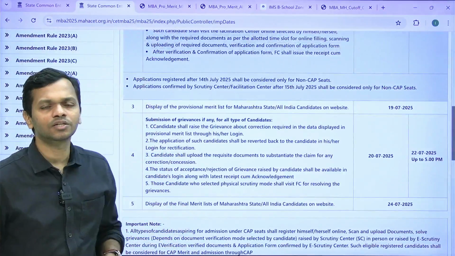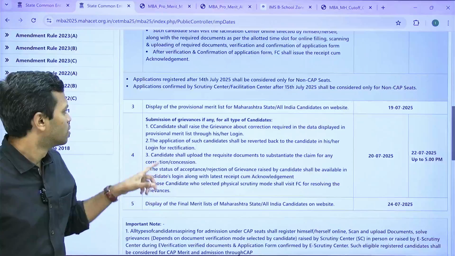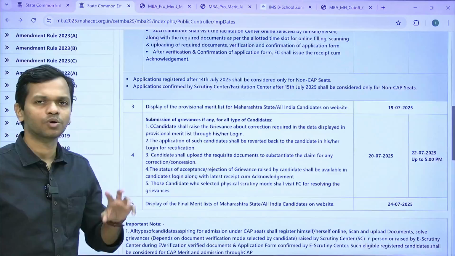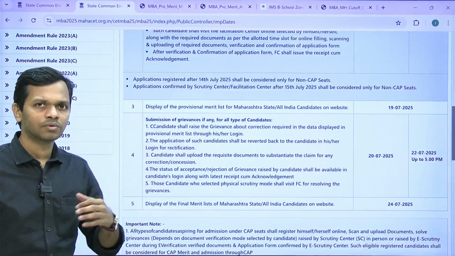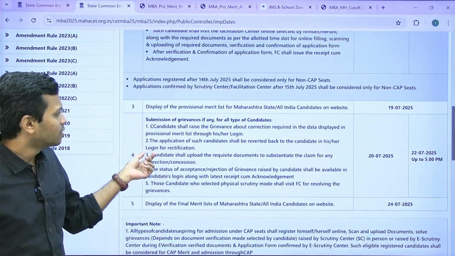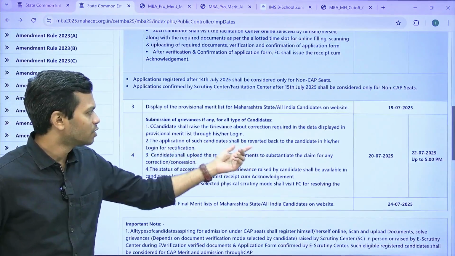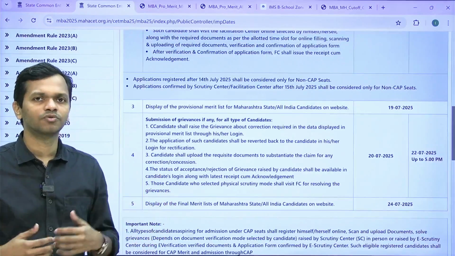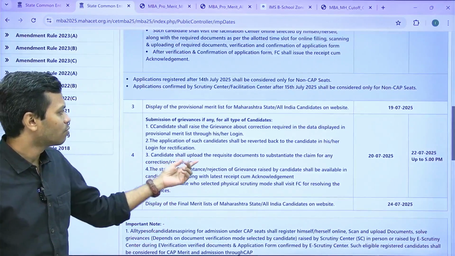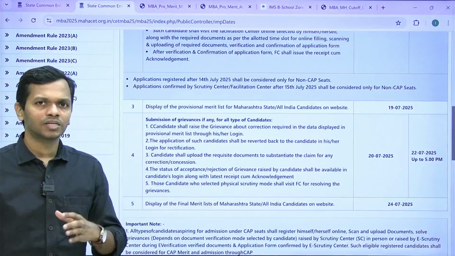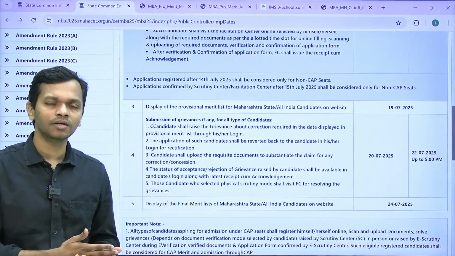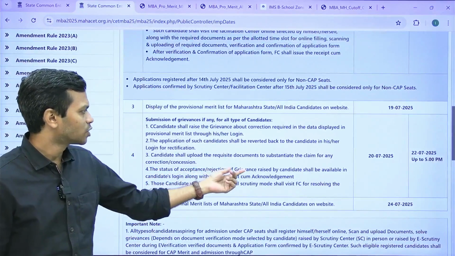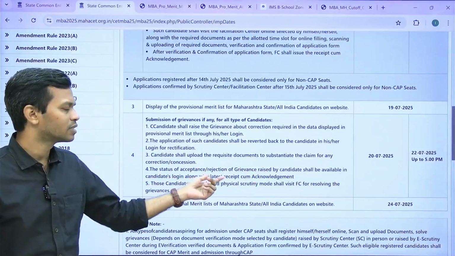They have given instructions as to how you are supposed to do this. Firstly, the candidate shall raise the grievance about correction through his or her login. So you have to log into the dashboard and then inform them. The second thing is the application of such candidate should be reverted to the candidate in his or her login for rectification. You will be able to rectify the application form that you had submitted, and you have to upload the requisite document. If, let's say, your 10th standard data is incorrect, then you re-upload that particular document. The status of acceptance or rejection shall be available in login along with the latest receipt cum acknowledgement.